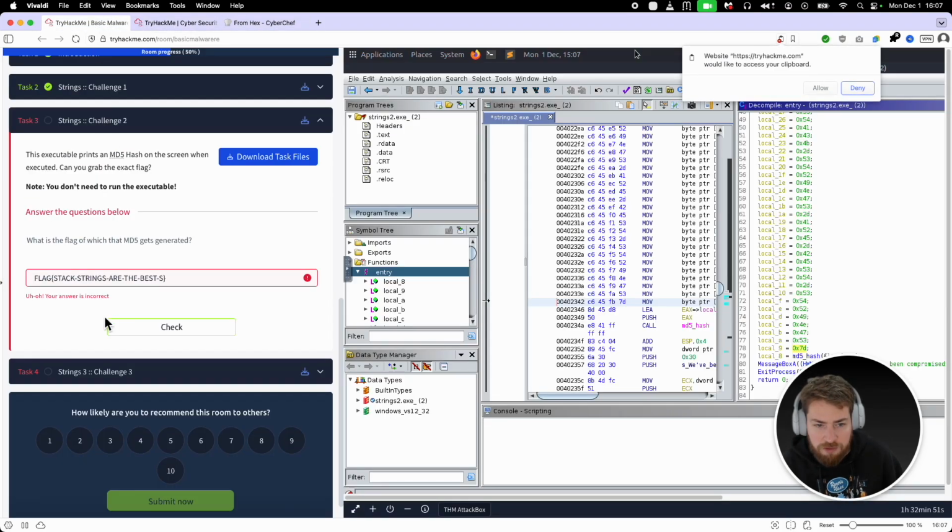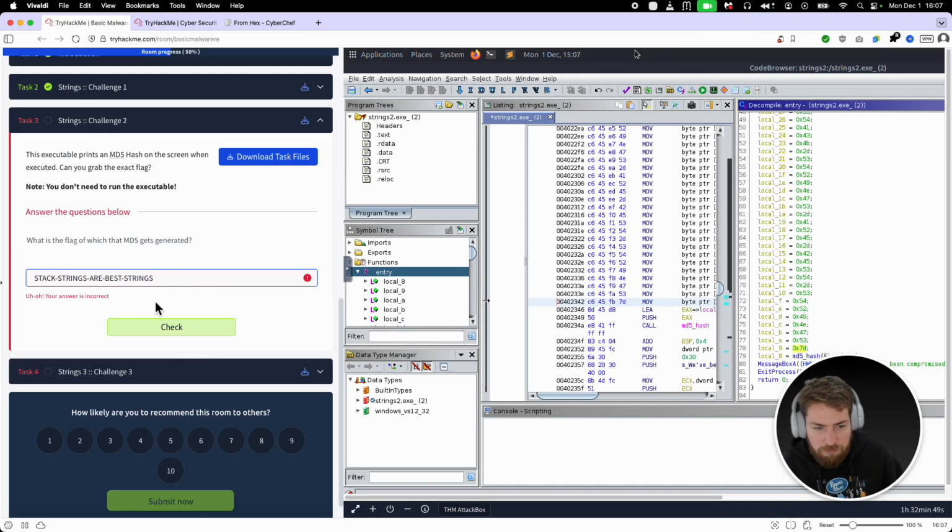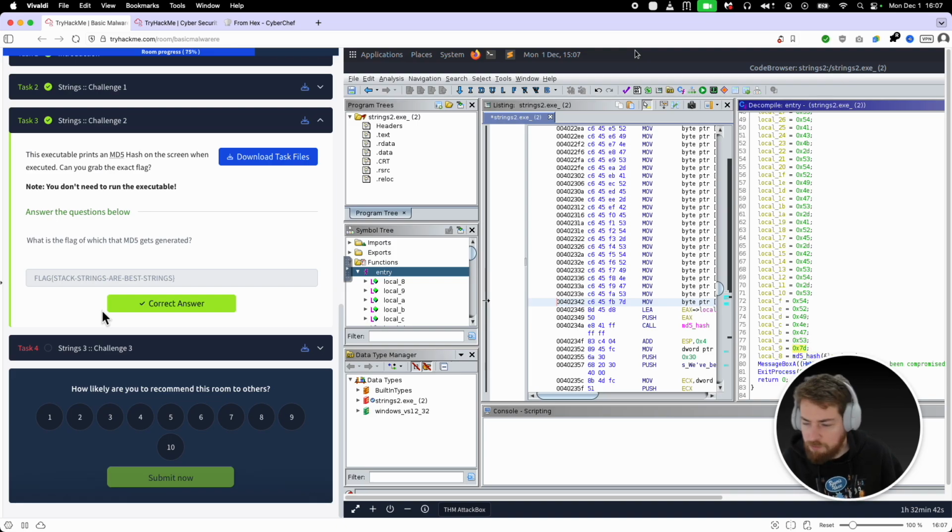So we go back to this room, and now we've removed the extra flag in front. So we click check, and there we go. We have the challenge completed. So on to the third challenge.